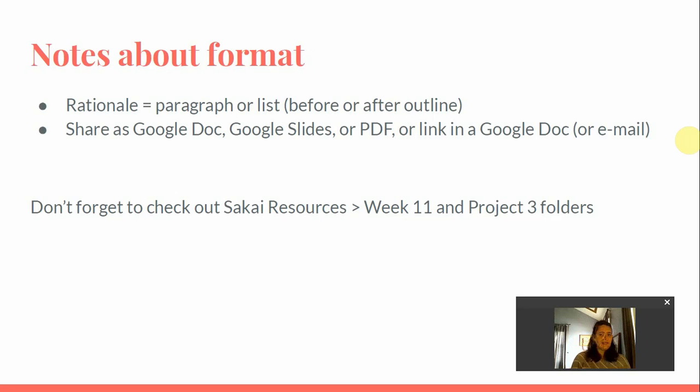Again, organized. Don't make it rambly. Keep it organized and to the various points. If you cannot use Google Docs and share it with me that way, do send it through an email.